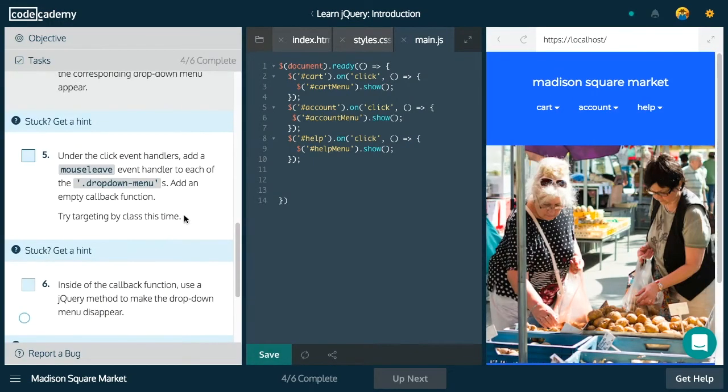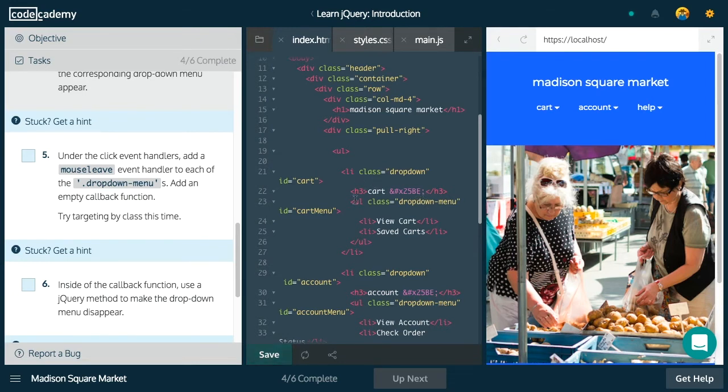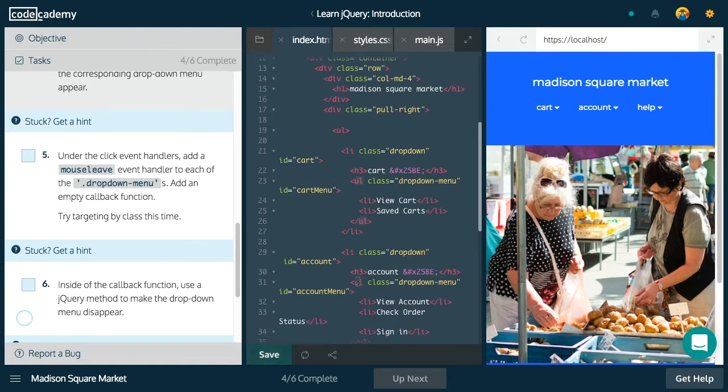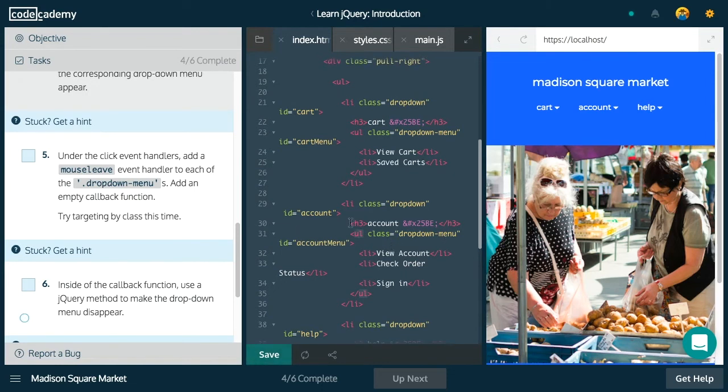Step 5. Under the click event handlers, add a mouse leave event handler to each of the drop-down menus. Add an empty callback function. Try targeting by class this time. So let's look back at our index.html, and it wants us to target by class, not ID this time. And let's see here, what are we looking for? So within cart, notice that all of these unordered lists, so there's an unordered list, an unordered list. All of these have classes of drop-down menu, and that's what we want to target here. So let's do that.